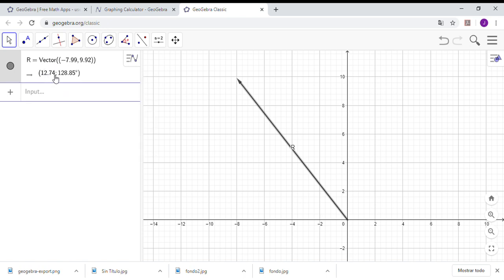The magnitude over here, remember it was 12.7. You got the exact magnitude, 12.74, and you got the exact angle. It was 128.85 degrees. Remember, I rounded this number to 129 degrees. Okay?